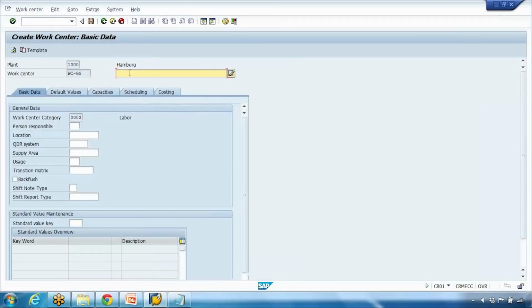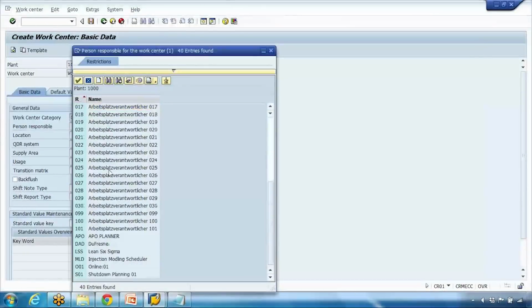So here you can give some proper description where the cursor is at the moment. For example, I can call it milling machine. If you heard of a machine called milling machine, or you can call whatever you want. So I can put my initial here, GS. And here I will show you all the important fields here. Like here you can enter who is the person responsible for this machine. So there's so many entries here.